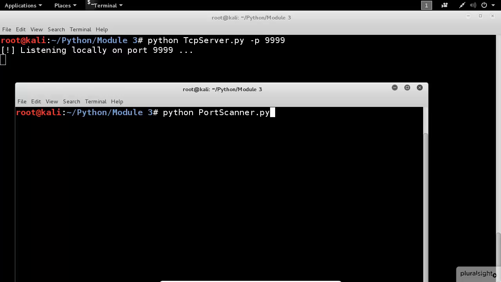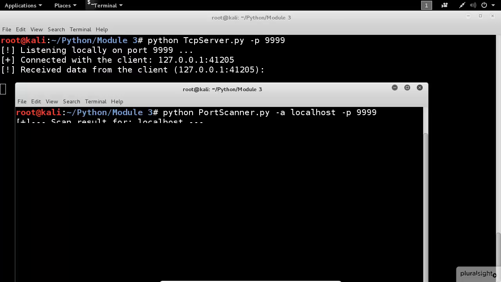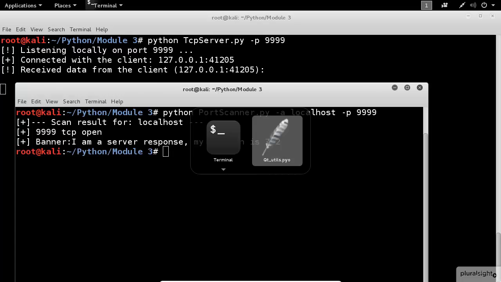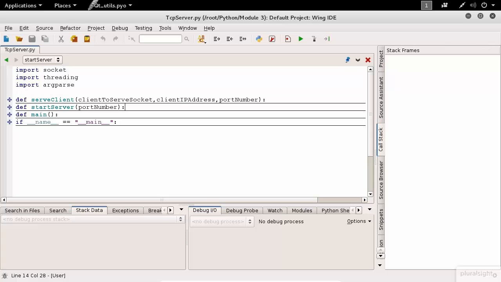I will open a second console and run the port scanner application from the previous demo to connect with our server at port 9999. Check this out. Our server replied back with its version number. I know you're curious at this moment and you want to know how to program this server. You got it. Let's jump into the source code.